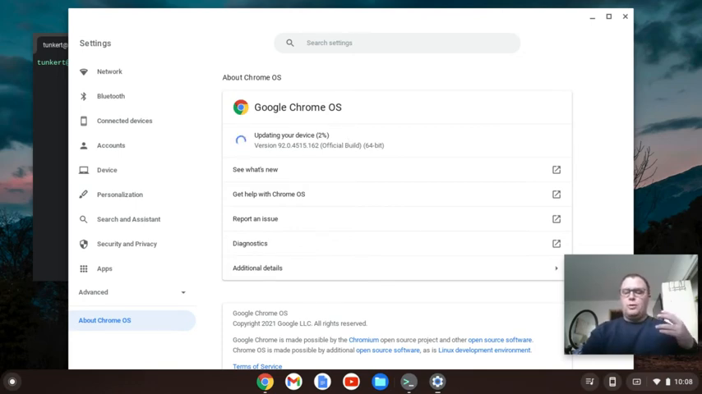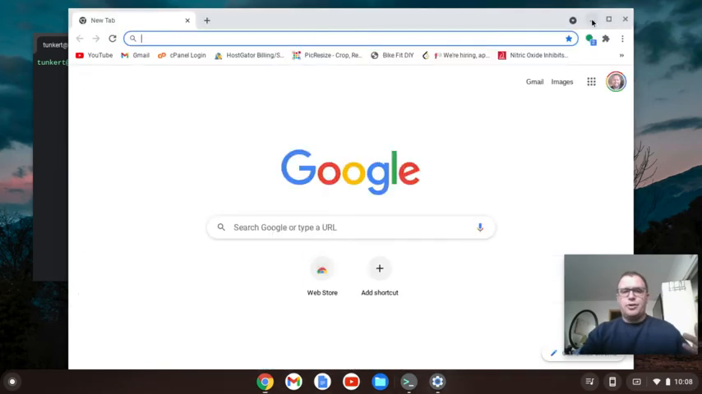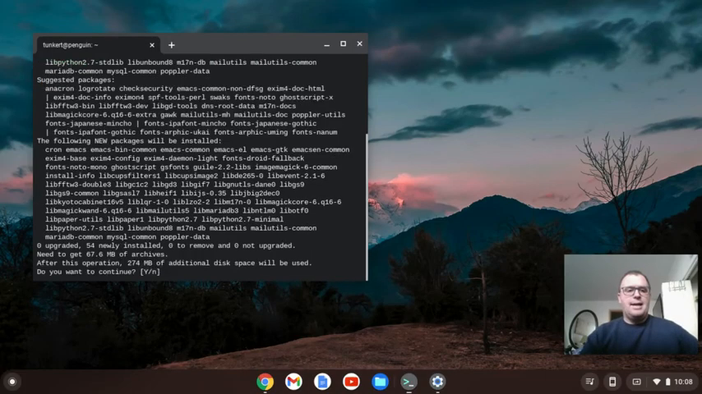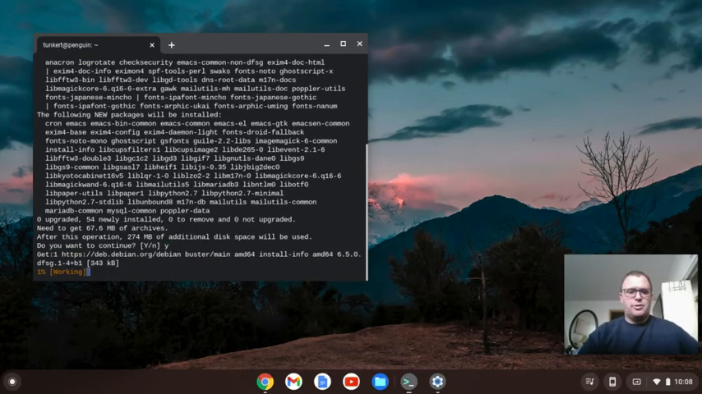Okay, so I'm in the beta version. I'll show you how to install it. I have a fresh install of Linux right here. To install Emacs, I'm just going to type sudo apt install emacs, and it's going to ask me if I want to take the extra space.